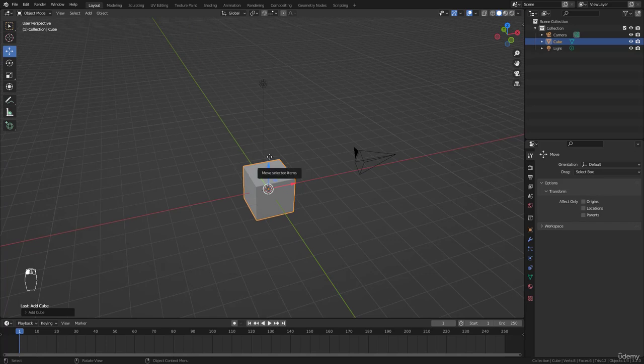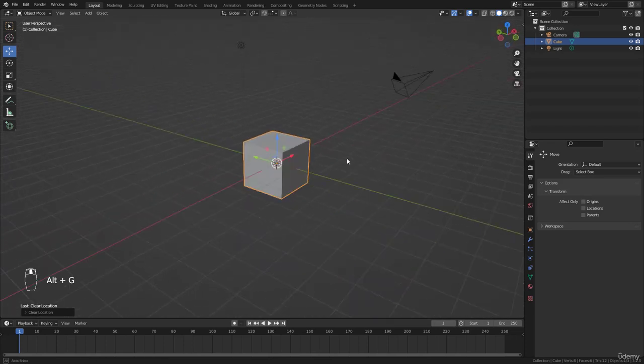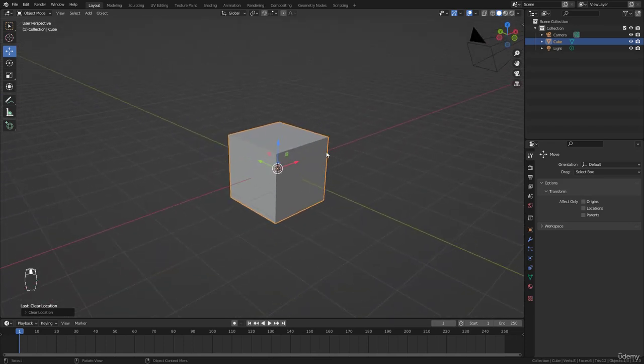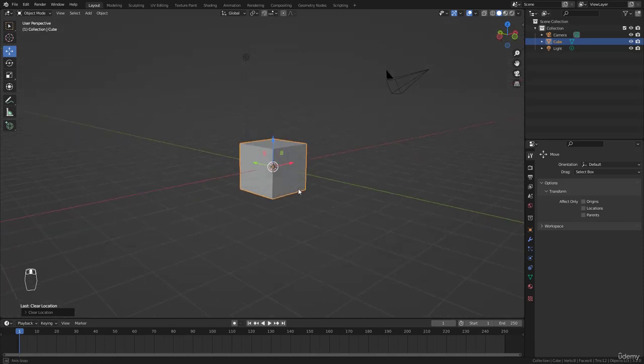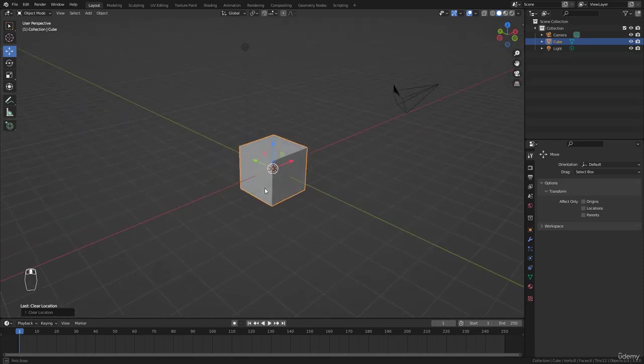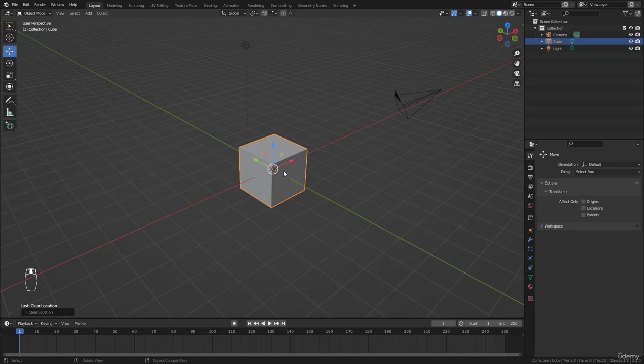So this is the move tool: click, drag, and move. Now bring it back by Alt G. Blender is very cool when it comes to using shortcuts. Actually, you might never use these tools to translate objects, because you have shortcuts, you have key combinations to use.